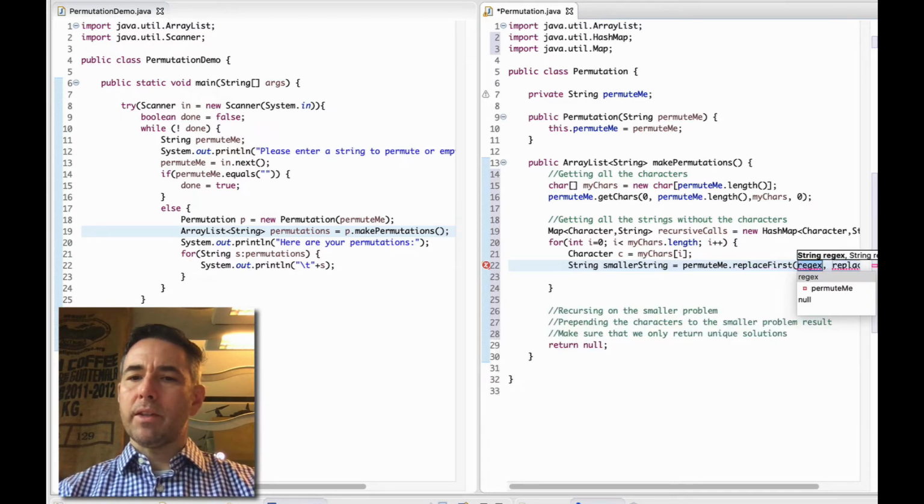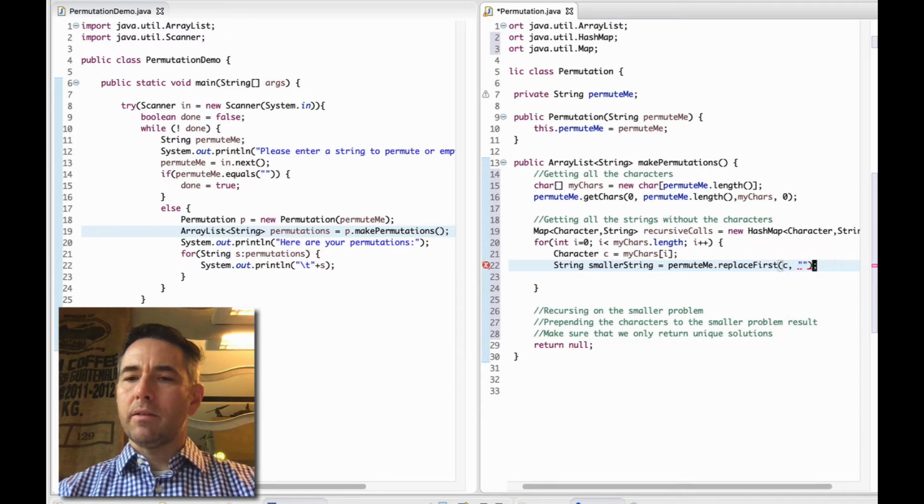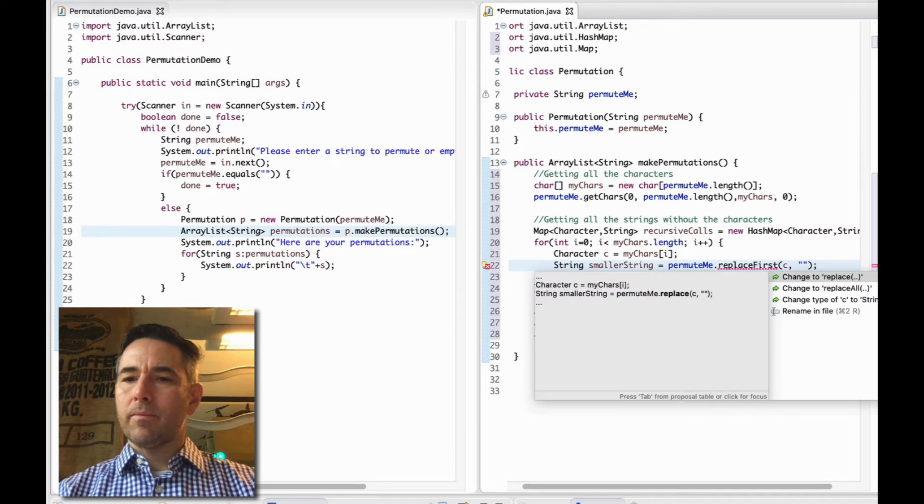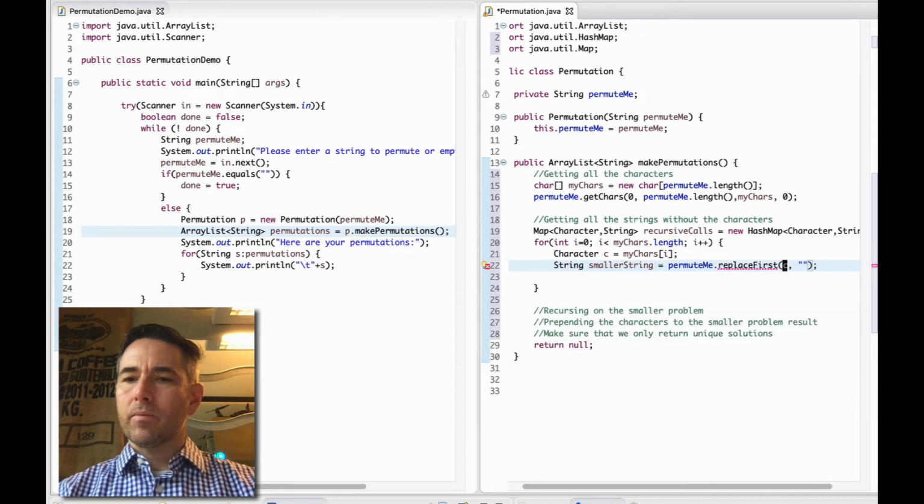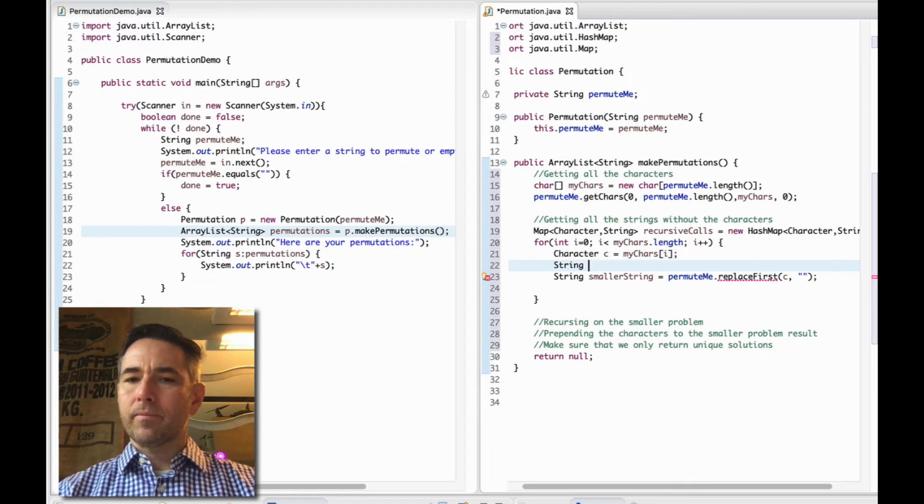We want to replace it with C, and we want to replace it with nothing. All right, so what happens there? We need to make a string for C, because replace first takes a string as its first argument, not a character. So I just have to turn that into a string. How's that? All right.